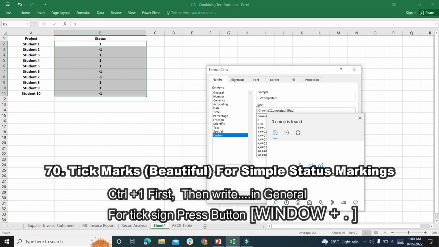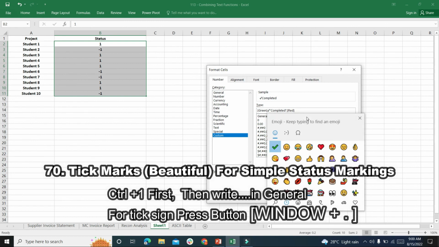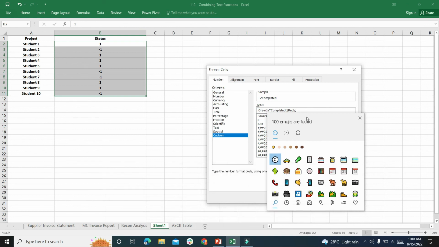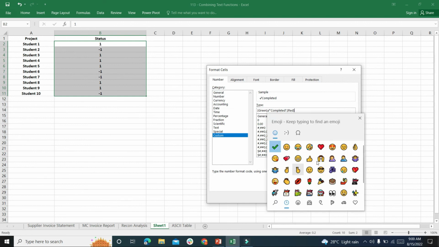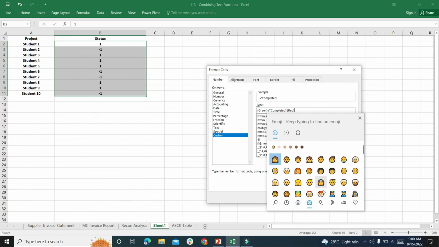After the semicolon, you again make a square bracket, write red in the square bracket, then press Windows dot. In Windows dot, you can select any of the emojis you want that is supported by your Microsoft Excel. There are a lot of emojis. I will select some blue tick, and it's all up to you. Make sure that it is supported by your computer or your Microsoft Excel.